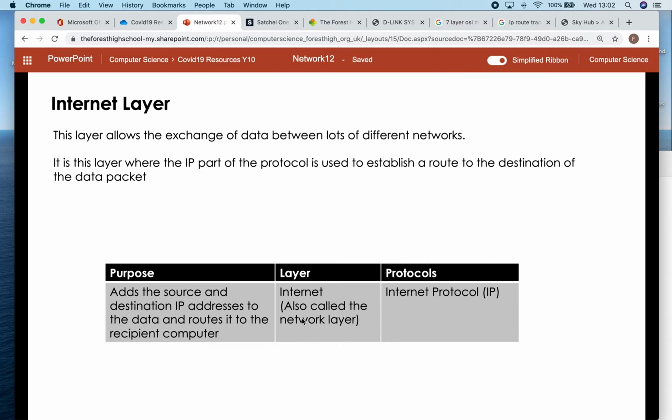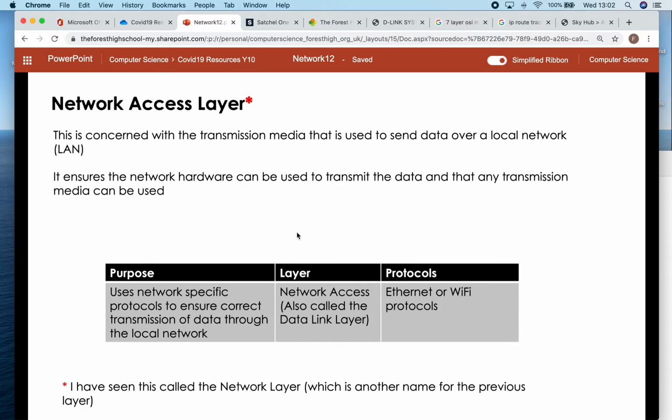This one is also sometimes called the network layer, but that can be a bit of a misnomer, badly named, as we will see in the next slide. So this internet layer here is really responsible for putting the addresses on the packets. The next layer, which is called the network access layer, and I've starred it there in red, I've seen this one be called the network layer, which is another name for the layer that we just looked at. However, this one isn't really going to be putting the IP addresses in the header.